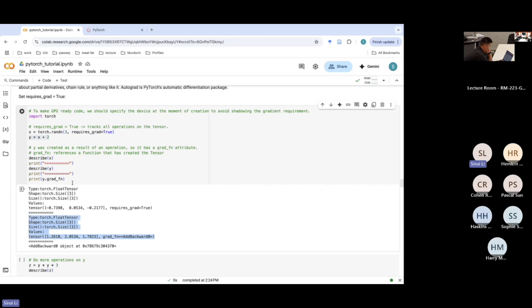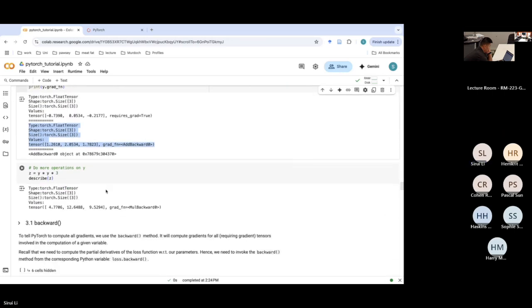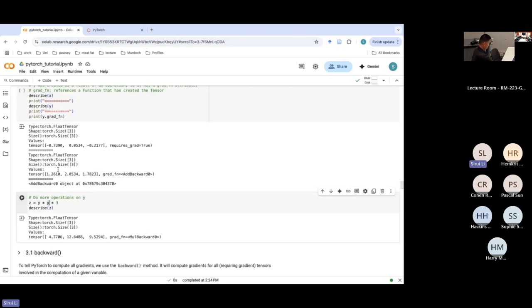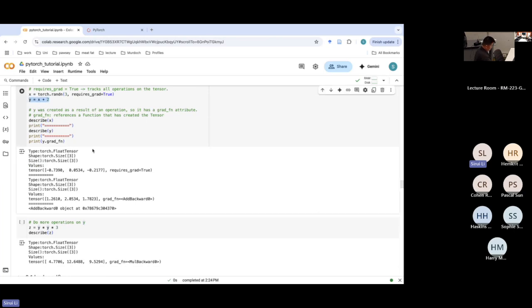So from y to x, it does the add operation. Every time x updates, y will also be updated. You don't need to manually set y requires_grad equal to true. And also you can do more operations on y. So y equals x plus 2. X has requires_grad equal to true, and y also does, because PyTorch can track all the operations.